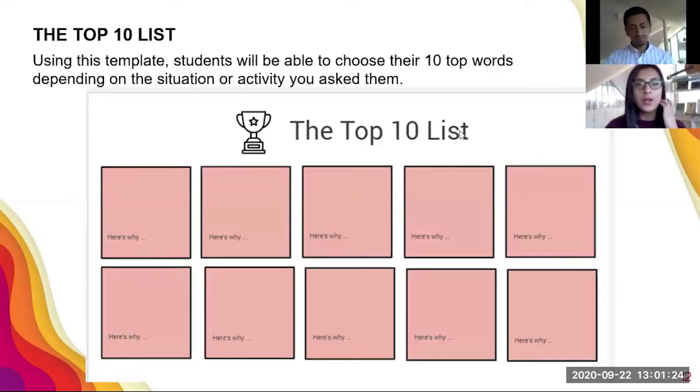Okay, so now I will also present two more ideas using Jamboard. As Andrés said, these are very interesting ideas that you can use in your online lessons. So this one is called the top 10 list. In this template, because Jamboard provides templates that you can use, or also you can create your own template. If you're so creative, you can just create your own template using the different tools that you have there. But this is just one template that you can use as well.